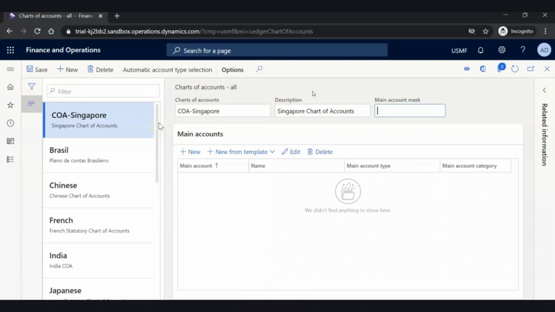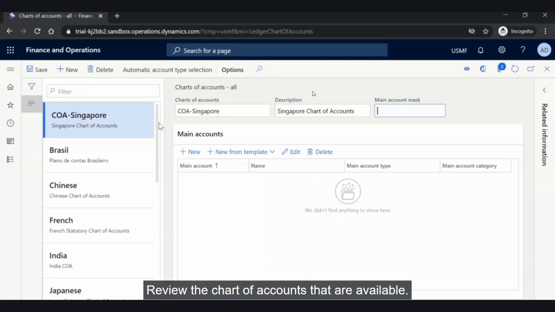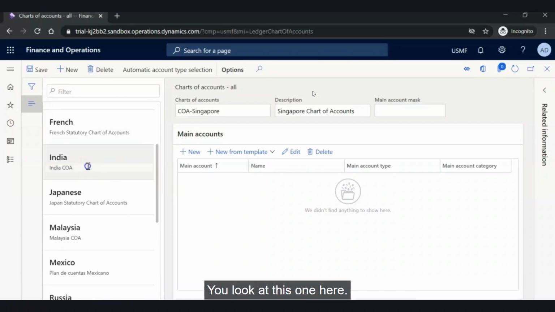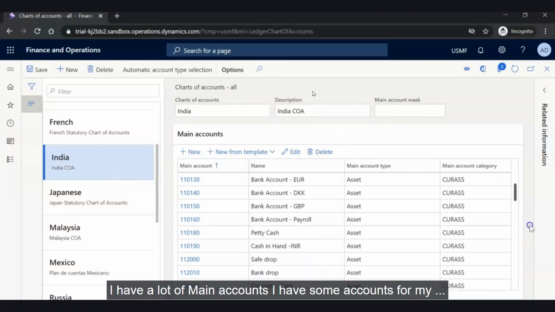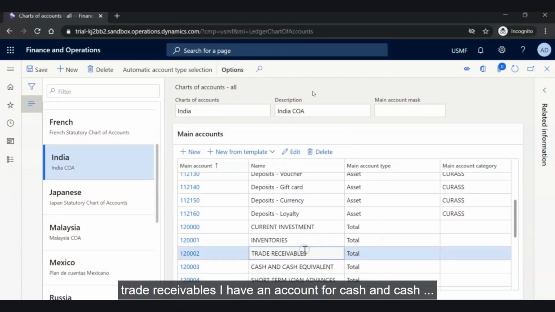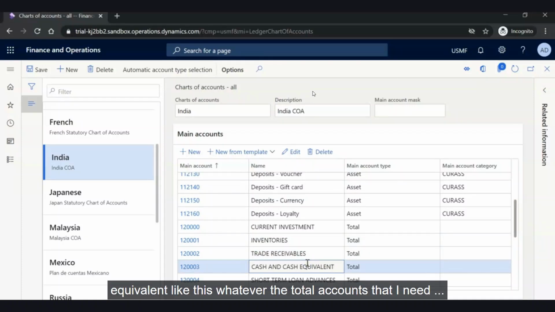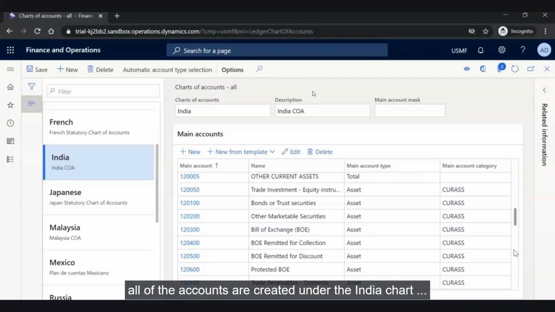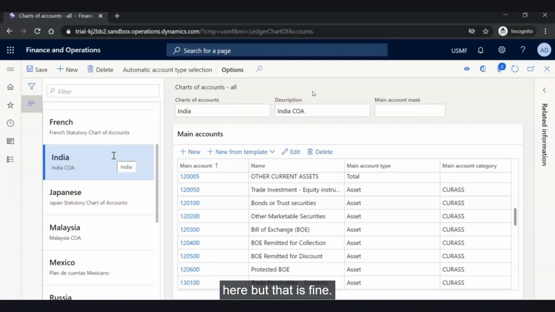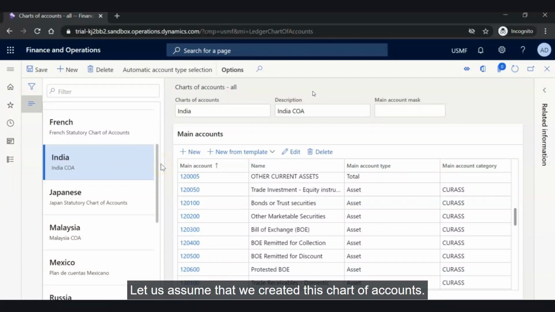Let us firstly review the chart of accounts that are available. Look at this one here. This chart of accounts name is India chart of accounts, under which I have a lot of main accounts. I have some accounts for my trade receivables, and an account for cash and cash equivalent, like this. Whatever accounts I need, all of them are created under the India chart of accounts. Obviously, we are talking about the demo data here, but that is fine. Let us assume that we created this chart of accounts.